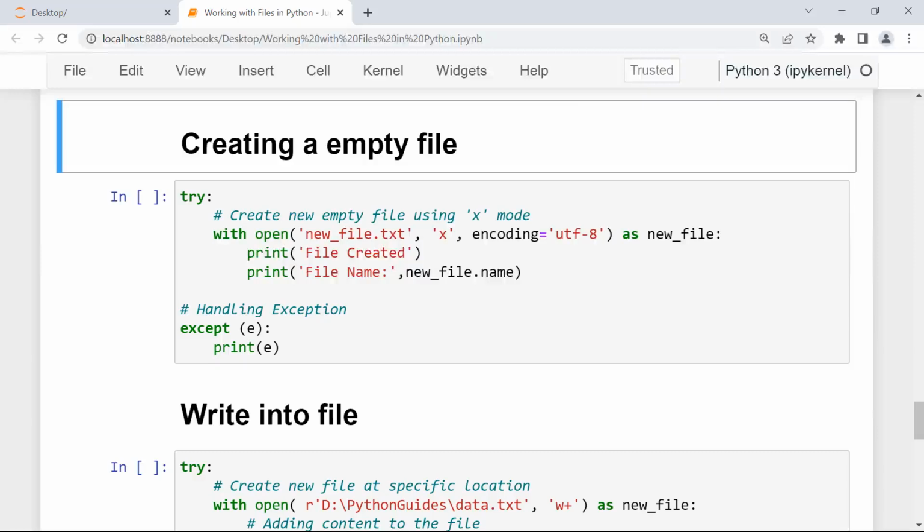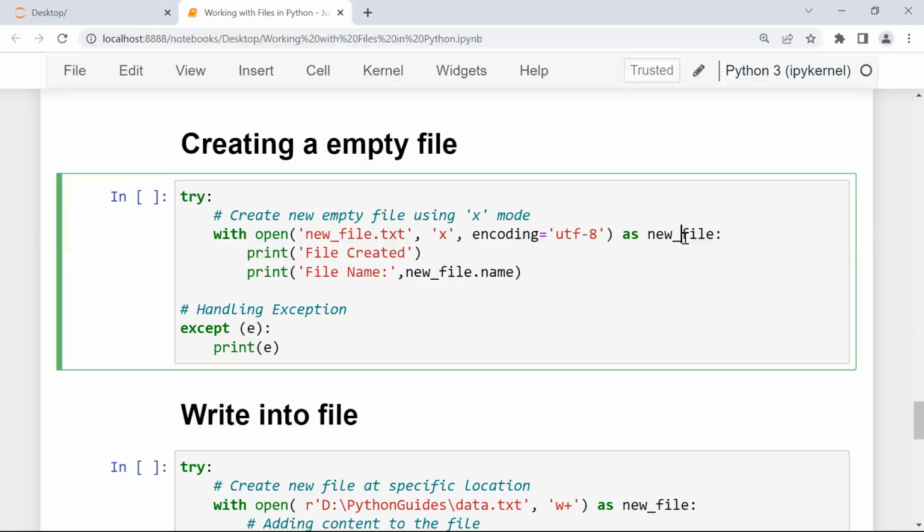So here you can see one example where we have used the try except block to handle the exception. Within the try block, I am using the with statement to open a file, and we are opening this file as new_file. So this will be the file object. Now if we focus on the open function, here we can notice that we have specified the mode as X and we have specified encoding as UTF-8. Now within the with statement, we have specified two print statements. The very first will print the string file created, and the second print function will print the name of the file. And after that we are using the except block, and within the except block we are printing the exception if any exception occurs in this program.